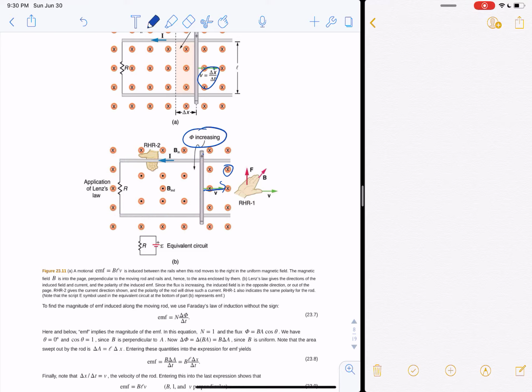But then, if the current is flowing this direction, you point your thumb in that direction, and you use the second right-hand rule to show that the induced magnetic field from this motion opposes the field that's going into the page. The magnetic field generated by the closed loop here comes out of the page. Okay, so that's a really tricky thing to comprehend.